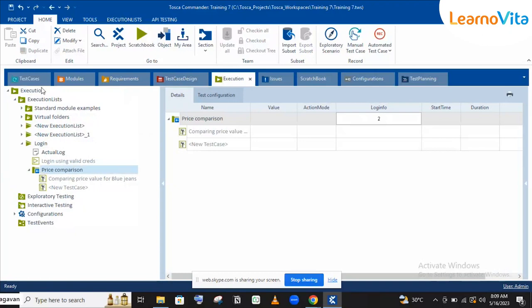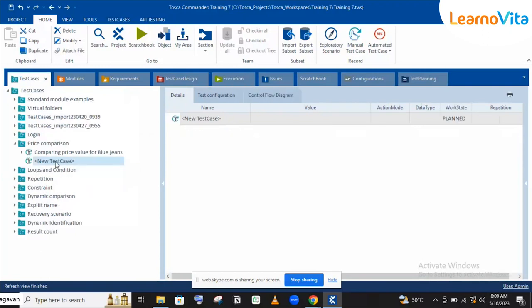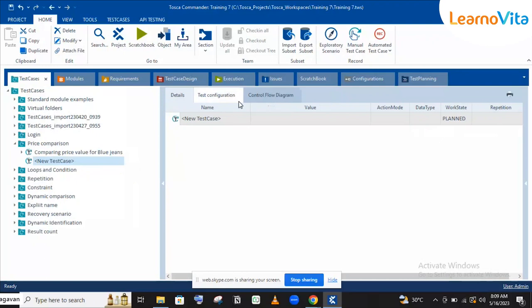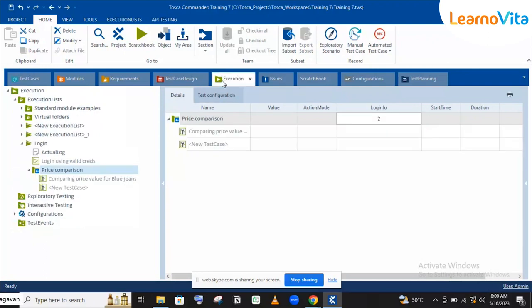If you are making any changes within the test case, you don't need to do anything, and the changes will be automatically reflected here in the execution section. But if you are making any changes at folder level, make sure you do the synchronize, or you should manually drag and drop, or use the synchronize option.